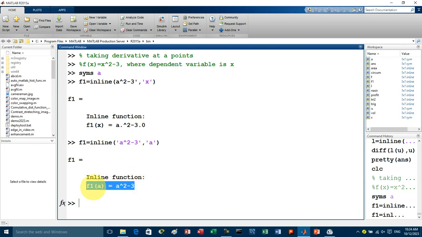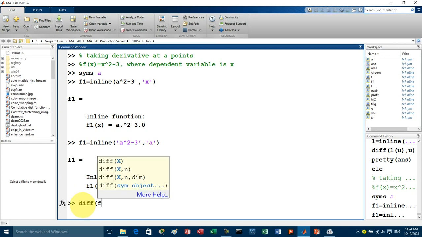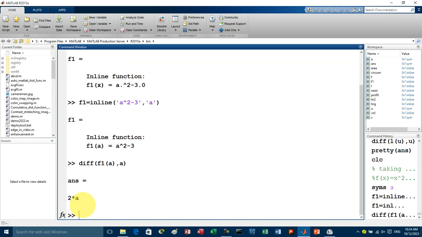We need to differentiate this function. For example, for this diff, the function is f1 of A with respect to symbolic variable A. This is the differentiation. Now we want to find different results for values of the dependent variable A, symbolic variable A. For this we need to first of all take the derivative, then make it inline. Then we can take different values of the derivative for the dependent variable A.